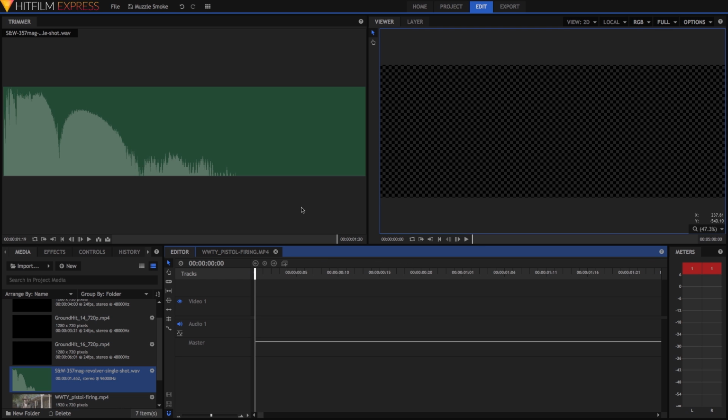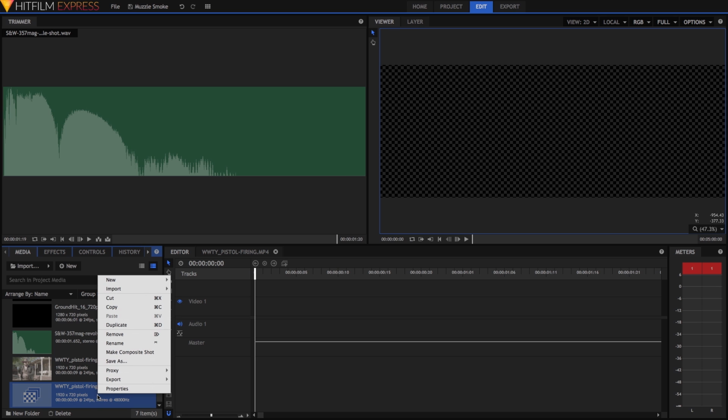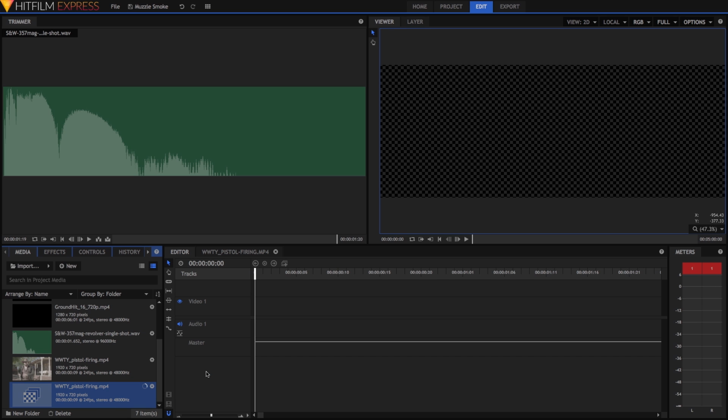Click the Editor tab, and here is where we can combine multiple clips and shots to build our project. In the Media panel, find the pistol firing composite shot. Both the original clip and the composite shot will be here in the Media panel, so make sure you select the comp and right-click and choose Make Proxy. A proxy is a pre-rendered version of the composite shot to improve performance.